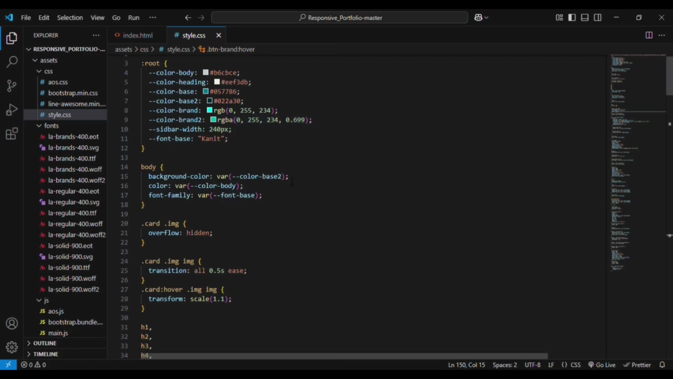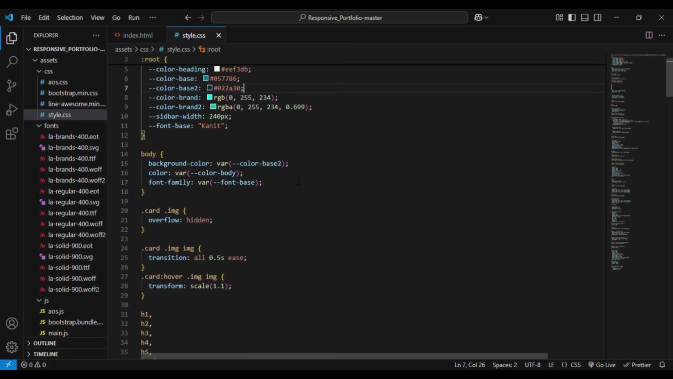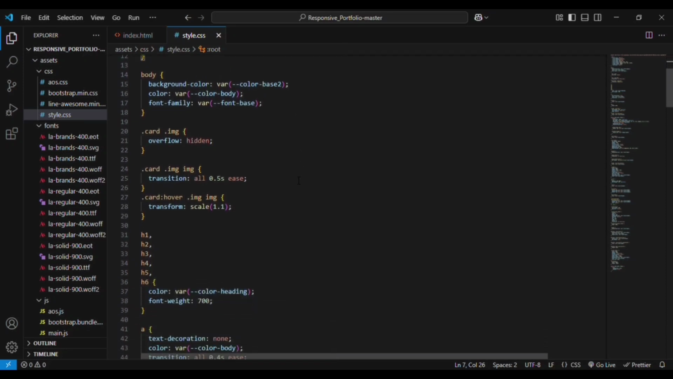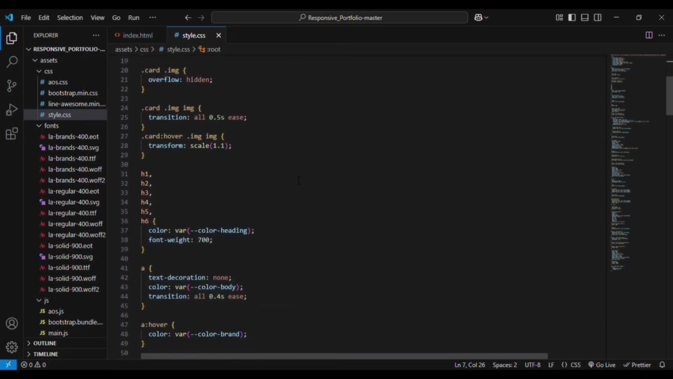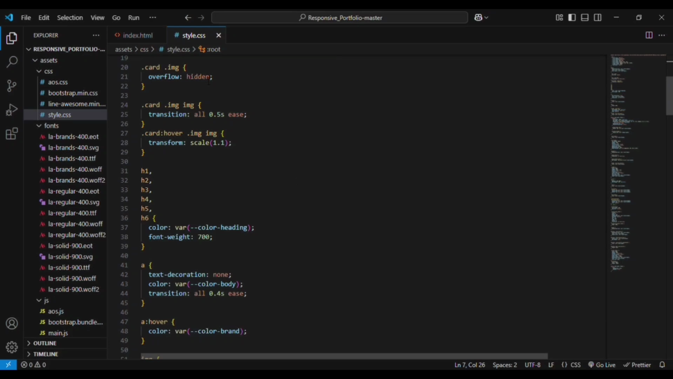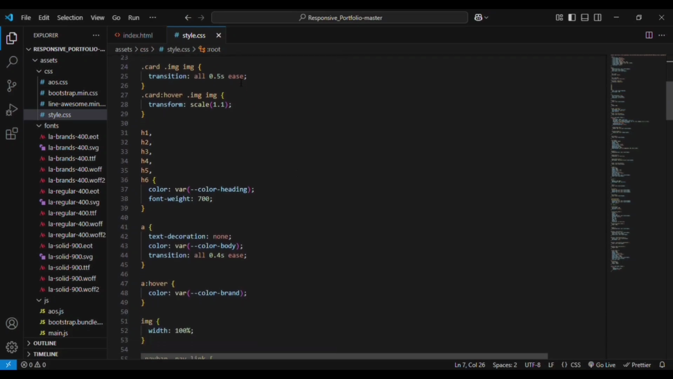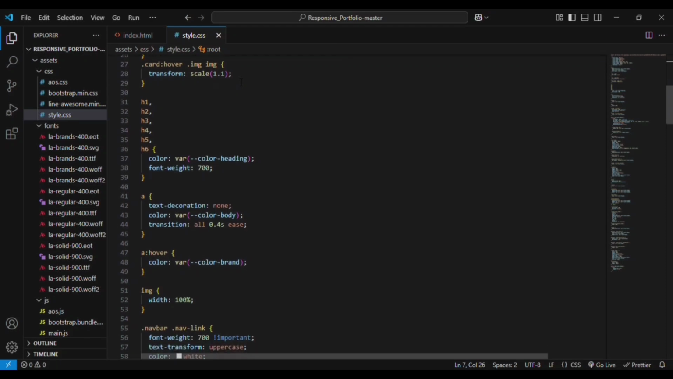You can see here for the body tag, the background color is var(--color-base-2). You can see color-base-2 is added in the root element. You don't have to write this hash 02230 again. You can just call these values by using the name with var. And for the body tag, we are adding the background color and font size. And for each card we are adding overflow hidden on the image, and a transition is given to it. On card hover, the image transition scale applies.